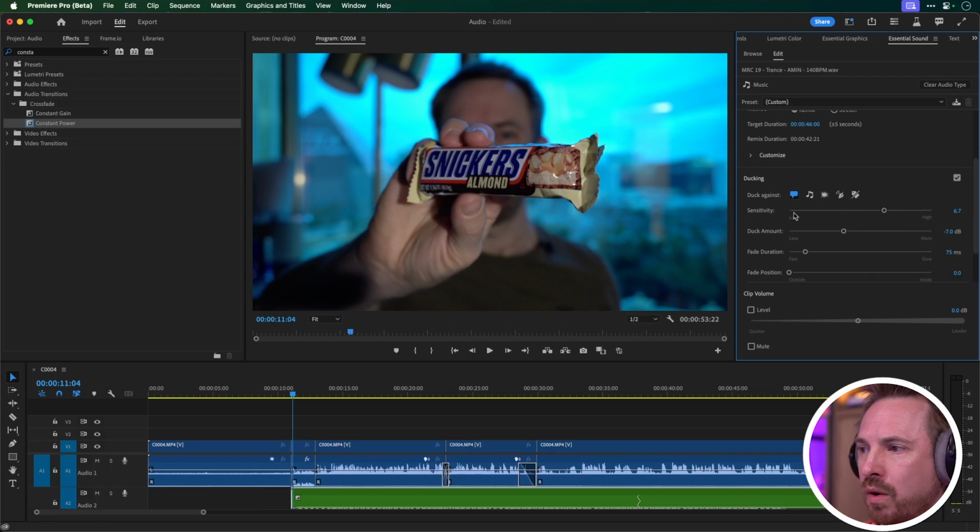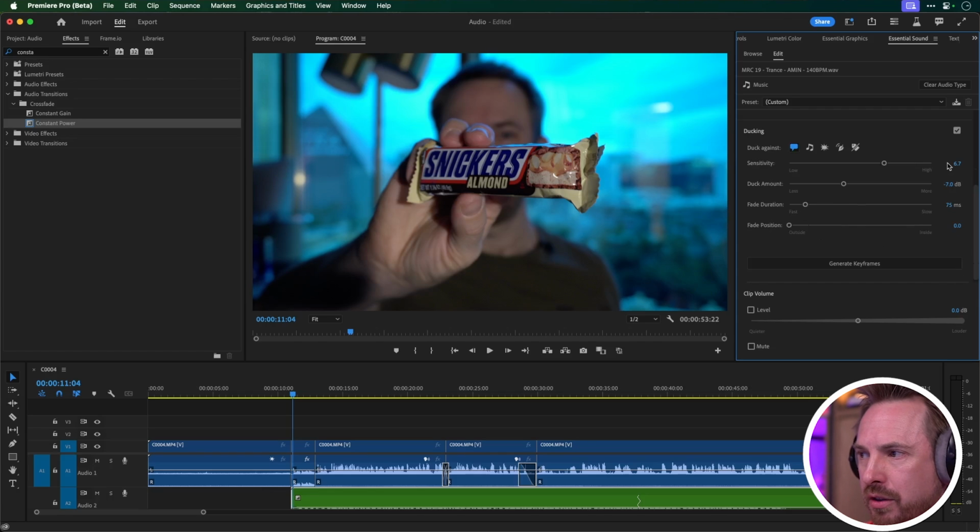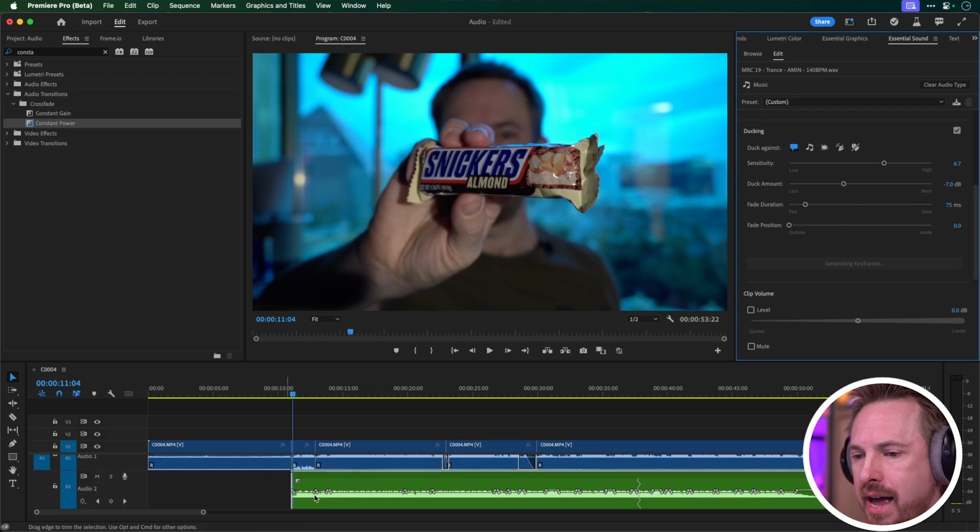And then once I've done all of this, I can maybe turn the sensitivity up a tiny bit, generate the keyframes, and look at that right there on my timeline. It is ducking the music at the crucial points during my dialogue. So one-click access to all the tools you need in Essential Sound is a really cool new feature.